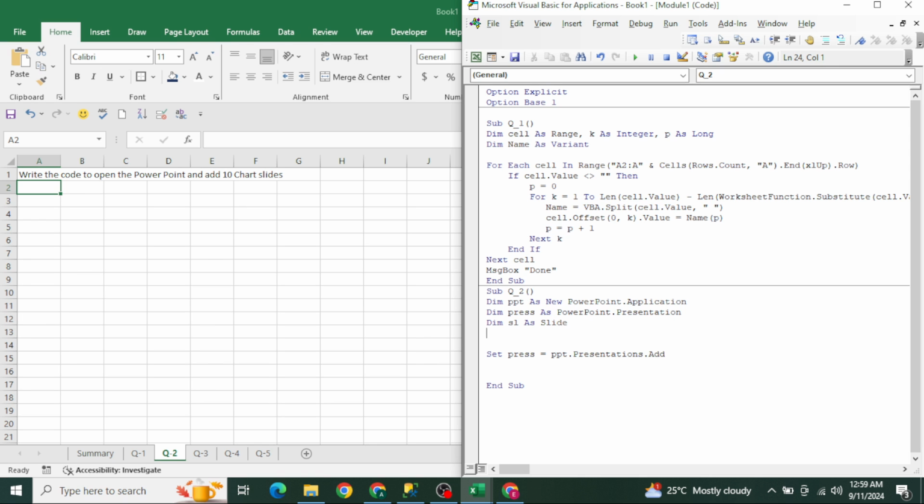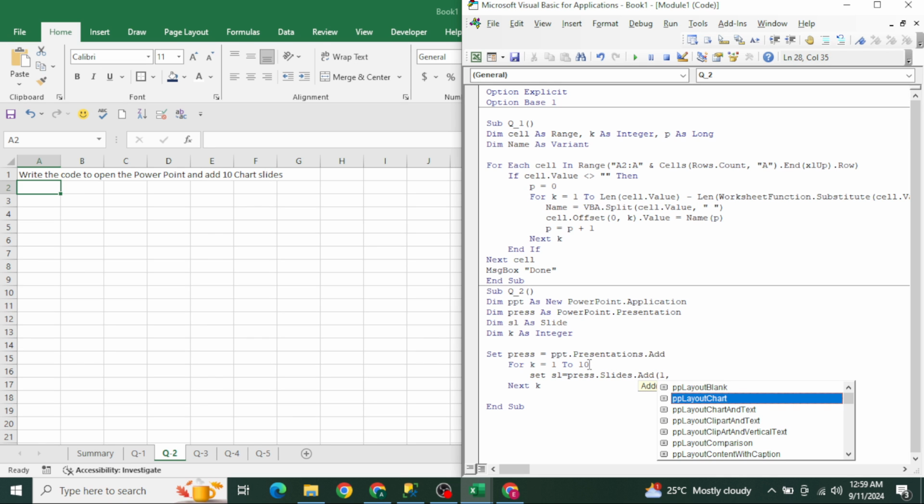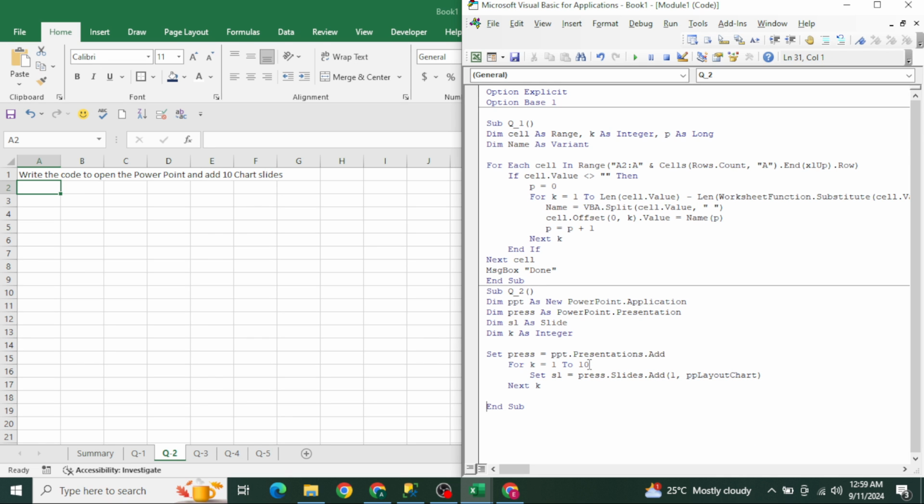Here you will have to run the loop. Dim k as Integer. And you will have to run it for how many slides we need to add, 10. For k = 1 to 10, I want to run the loop. Where I want to set the slide, Pres.Slides.Add, not AddSlide, Add 1 comma. Here you will have ppLayoutChart. Simple. MsgBox Done. This is the small code that you need to write.